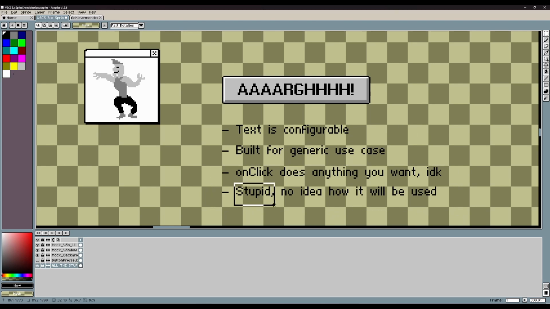And that's why we use terms like stupid or dumb as just kind of like a shorthand for the button doesn't care how it's used. It's unaware. It does not care about its own context. It's a dumb component. And that's a good thing.